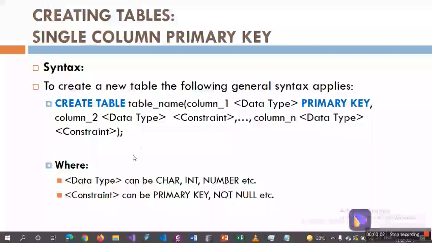Okay, so creating a table, and specifically here with a single column primary key. We shall look at multiple column primary keys later on, but for the beginning, obviously start with simple as we move to something that is a little complex. So the syntax, that is the order of doing things and what you need to make the right statement.